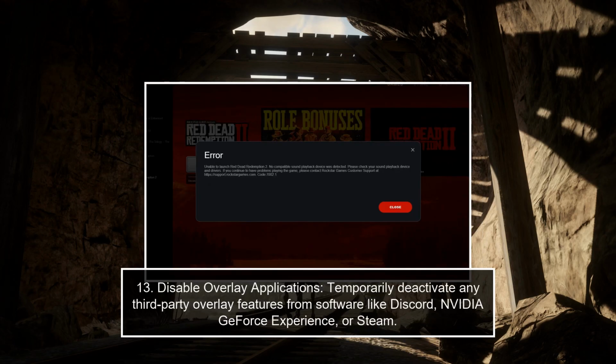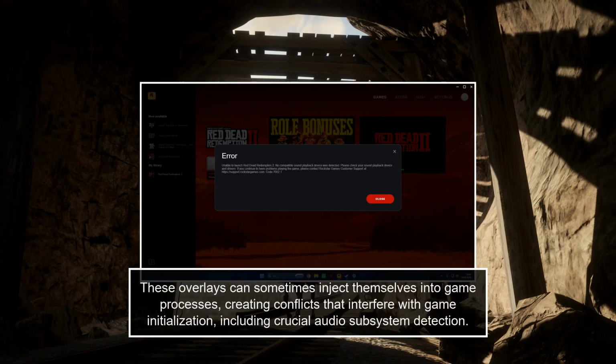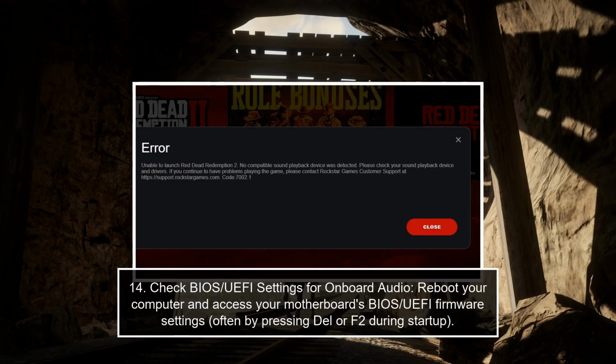13. Disable overlay applications. Temporarily deactivate any third-party overlay features from software like Discord, NVIDIA GeForce Experience, or Steam. These overlays can sometimes inject themselves into game processes, creating conflicts that interfere with game initialization, including crucial audio subsystem detection.